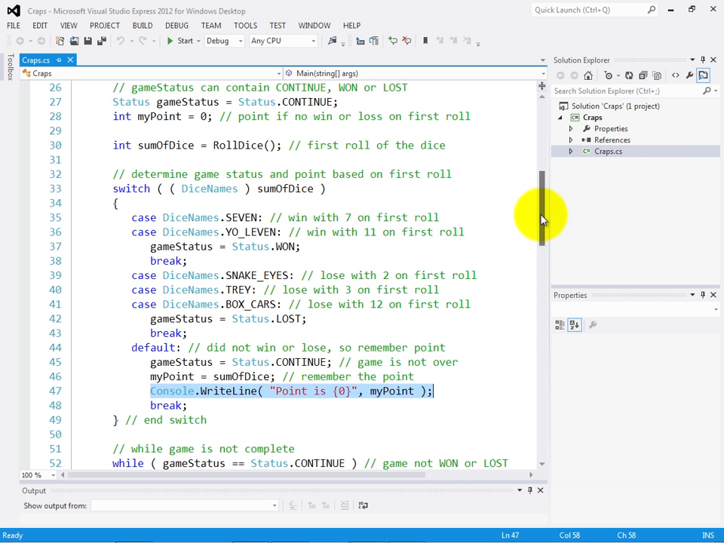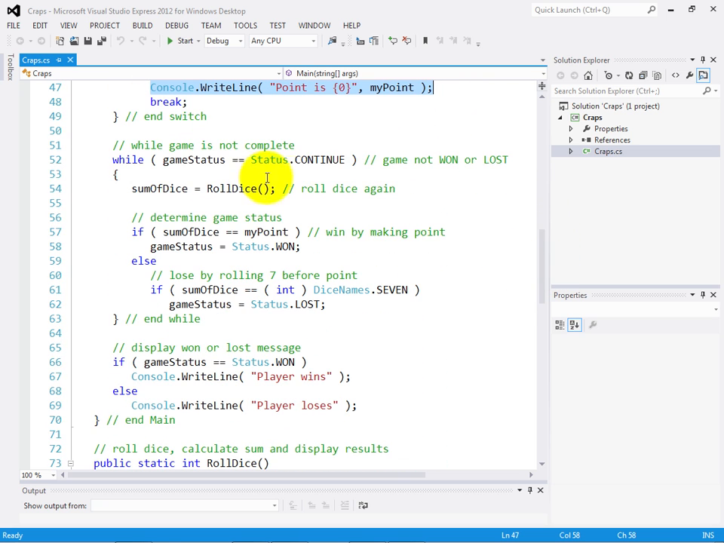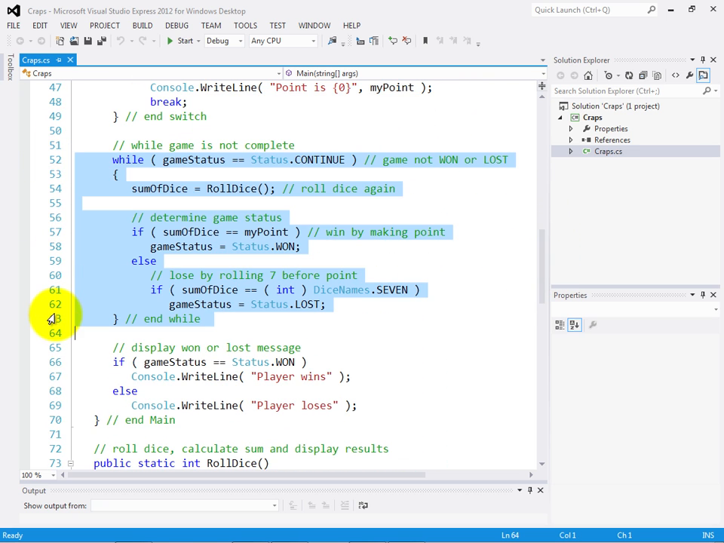After the first roll, we're going to continue rolling until the game status is no longer equal to Continue. So while gameStatus is equal to Status.Continue, we need to keep rolling and see if we either roll the point or roll a 7. If we roll the point, we win. If we roll a 7, we lose. For all other values, we just roll again.